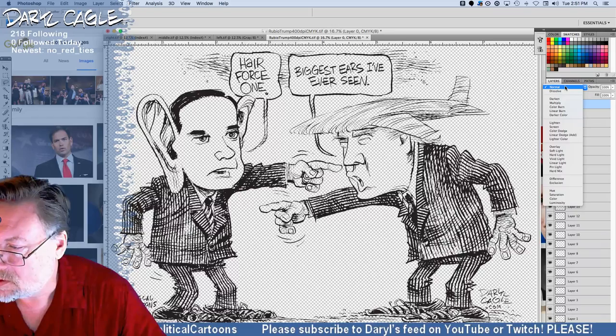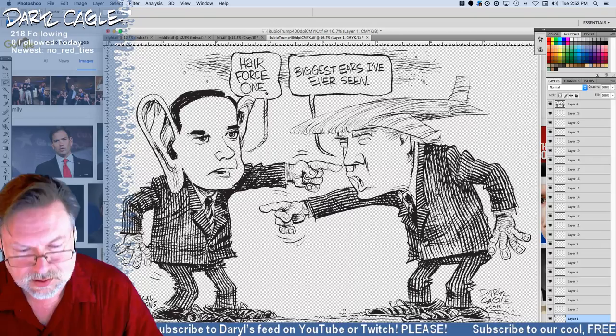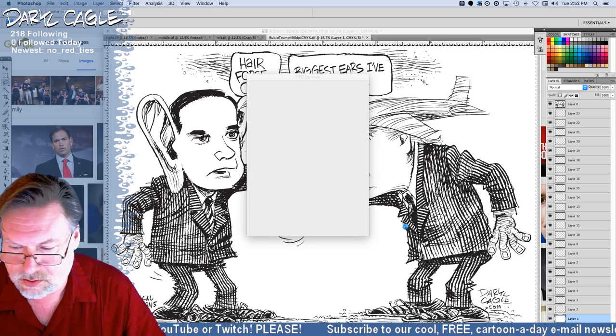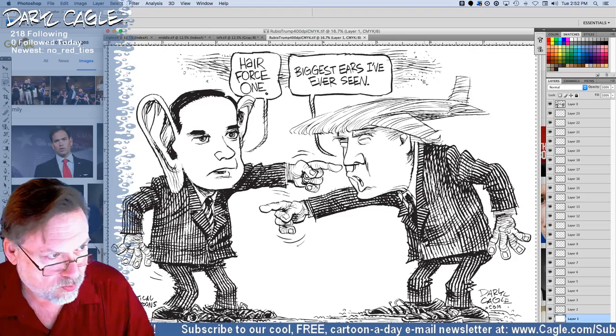Then the bottom layer shall be all white. Let's double check that that's all white. It is. Select all and fill. Okay. Now I'll save that. Have a drink of my Flint, Michigan water. And I think we're good to go.